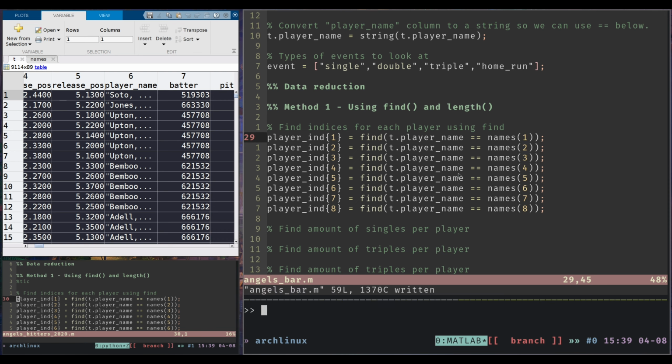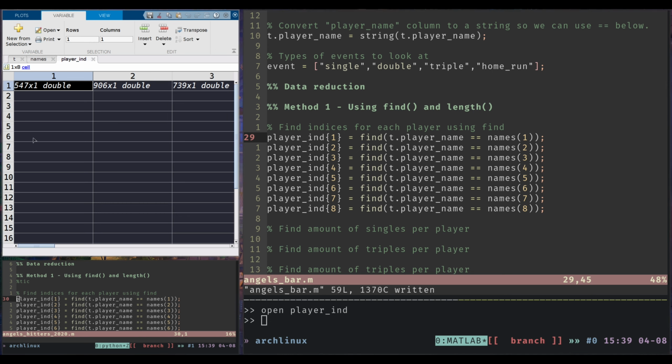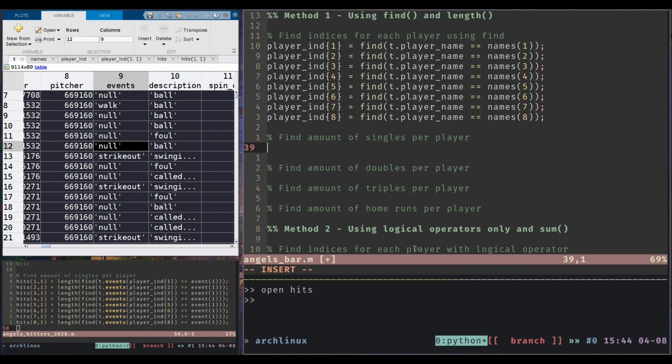Alright, so if we run that now and open this up, there we go. We have all of our indices for all of our players. You can see that all of these have a different size, and that's why we're using a cell array. Now we're going to find the amount of singles per player, doubles per player, triples, and home runs.